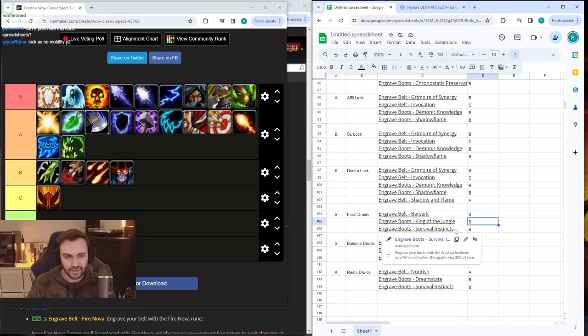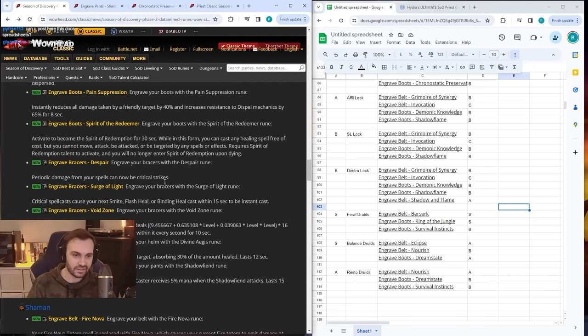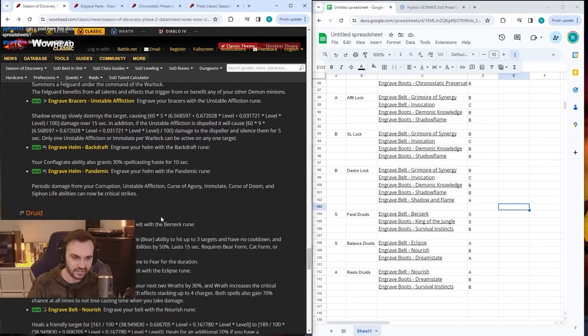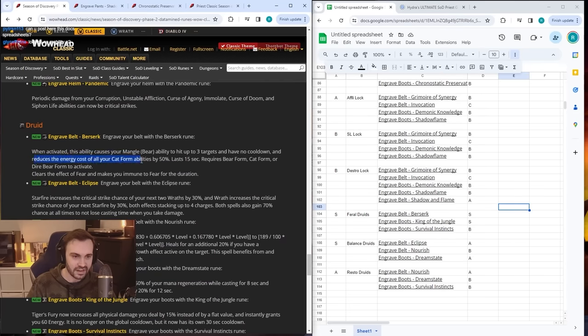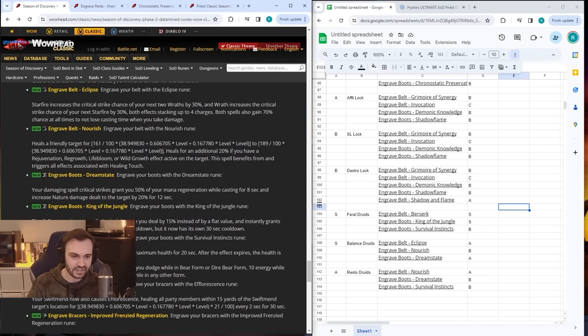And again, I feel like this was a little bit of a surprise, but Feral Druid got insane runes, right? They got Berserk, which is basically a 50% energy reduction on their abilities. Yeah, I'll show you. So it reduces any energy cost for all cat form abilities by 50%, and also removes fear and makes you immune for 15 seconds, which is just insane, right? And then on top of that, they got King of the Jungle, which makes Tiger's Fury increase damage by 15%, right? It's off global, and it instantly grants you 60 energy on only a 30-second cooldown.